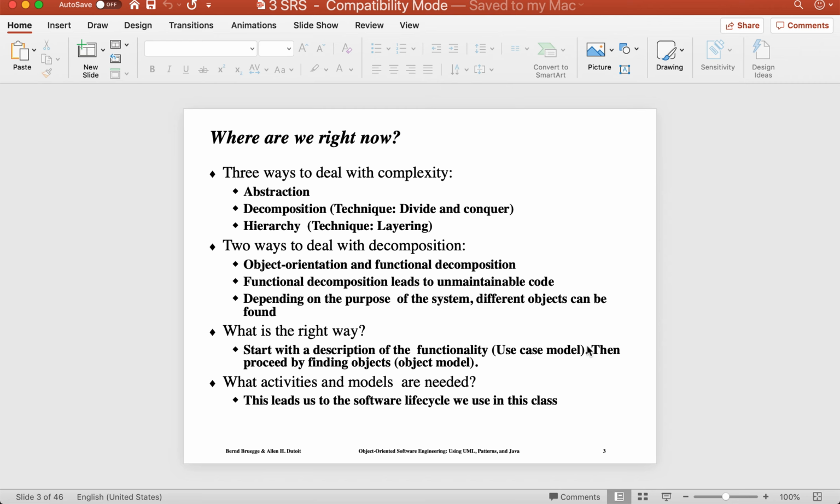You can create a hierarchy. You can put it in layers. You can use a methodology to get started on it. The one that is more popular these days because it kind of falls in line with object-oriented programming is object-oriented modeling, or object-oriented analysis and design, where we do functional decomposition on the objects. And then we look at these objects and we say, that's a good starting point, or that's okay. So the right way is to start with a description of the functionality, maybe use a use case model, and then proceed forward to find the object model. You could do it that way.